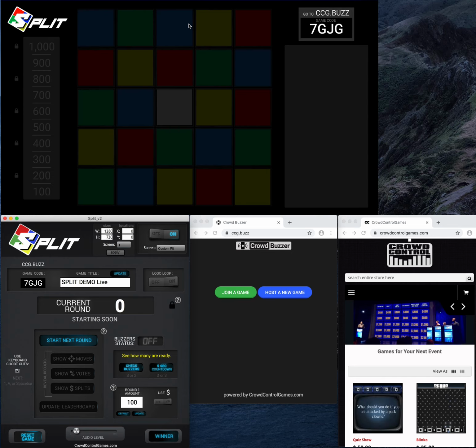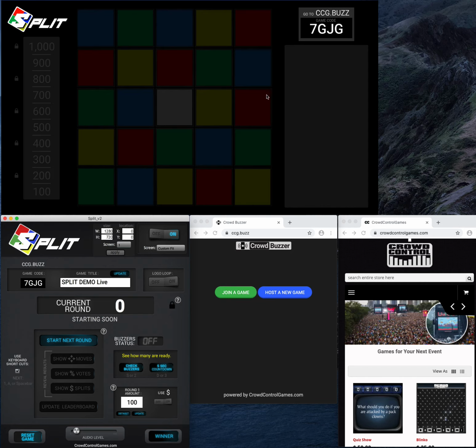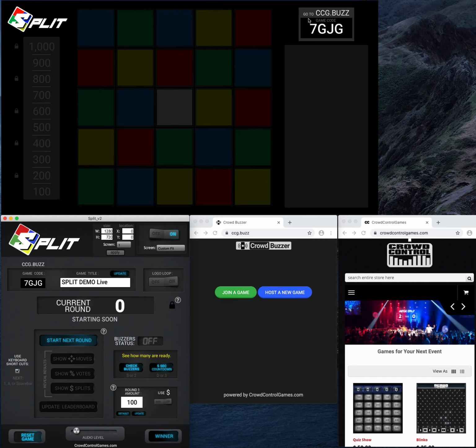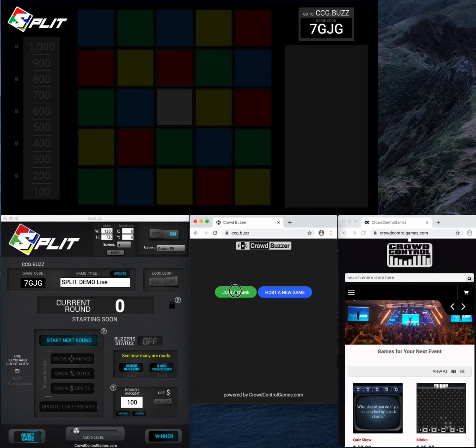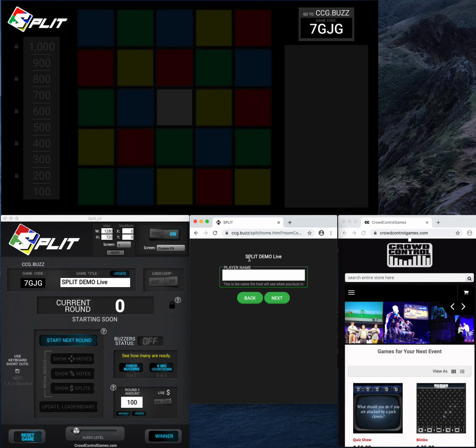Or if you want to play with hundreds of people over Zoom, or an entire school or an entire youth group, or if you want to play with your team and you're all over the internet, you can connect this to Zoom and share this screen. You tell your players, see up in the top right, it says go to ccg.buzz. Just go to ccg.buzz and type in the game code 7GJG. They would hit join a game and enter that room code, 7GJG, and hit next.